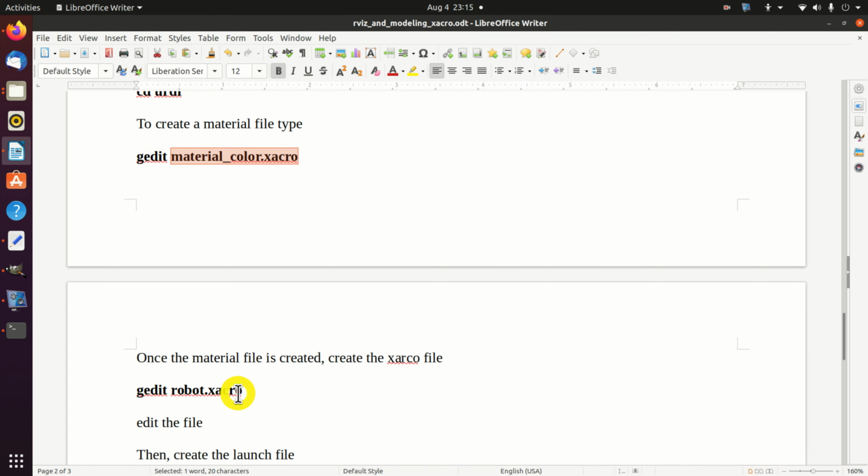Next, we will create 2 Xacro files. This is the first one, and this is the second one. The first one, called materialcolor.xacro, will be used to specify the definitions of material colors that will be used during our simulations. And the second file, called robot.xacro, will actually include this file and the parameters from this file, and this file will be used to specify the robot geometry.